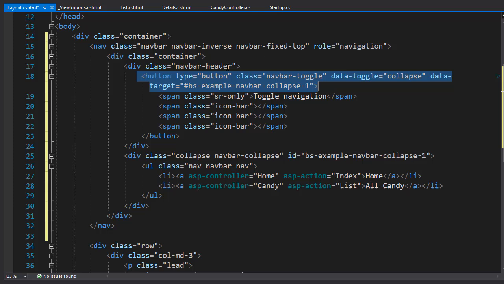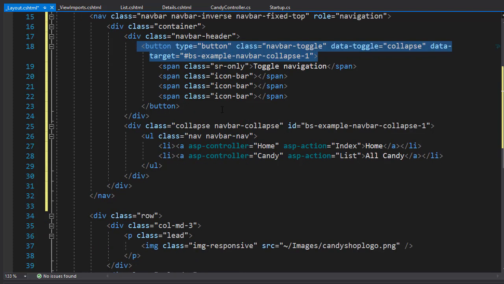So this will simply create a button with a drop down for the navigation if the size of the browser is too small. And I added two links, which is to our home page, which we do not have yet, and to our candy, which is the action for the list in the candy controller. So I specify the TagHelpers for the controller, just like we did before, and the action. So when this link is clicked, we will go to home controller and index action. If the second link is clicked, we'll go to our candy controller and list action.